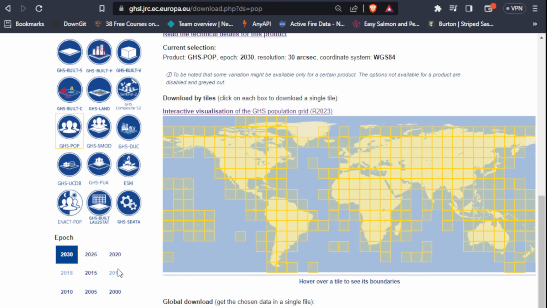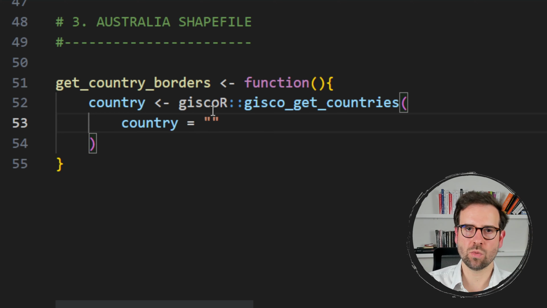So we loaded the global human settlement layer, but we only need the part for Australia. So the next thing we're going to do is get the national boundaries of Australia, and then we're going to crop that global layer using the Australia national boundaries. In order to fetch the Australian national boundaries, what you can simply do here is create a function which is going to call gsco_r to do the job for us. So we can just simply say here that our object country is going to be based on gsco_r and its option gsco get countries. Within this one, we can specify two things, but one of them is the most important, which is country. Here you should provide the ISO2 code for the country that you want to plot.